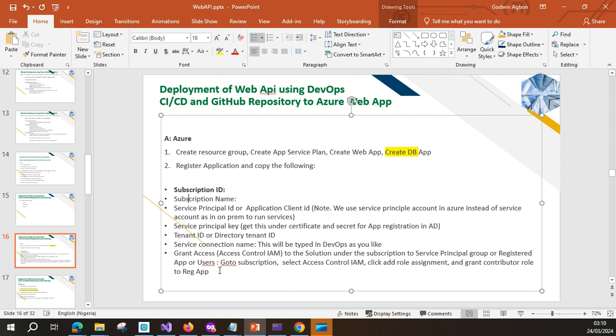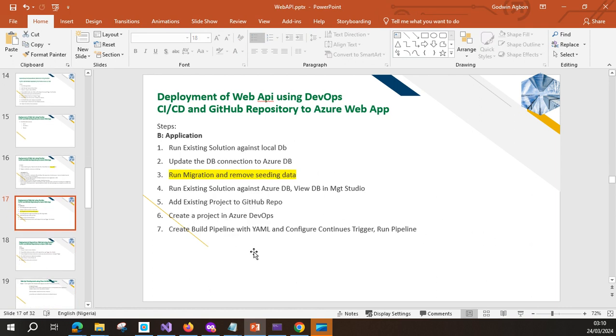So it's good we start with Azure so that all these items will be available before we go into the deployment. Now, what are the activities we'll be performing in the application? We'll just run the existing application against local DB. We will update the DB connection once we are back from Azure so that we can have the new connection to Azure, which is remote now, not local environment. Then we run migration so that those tables will be created there.